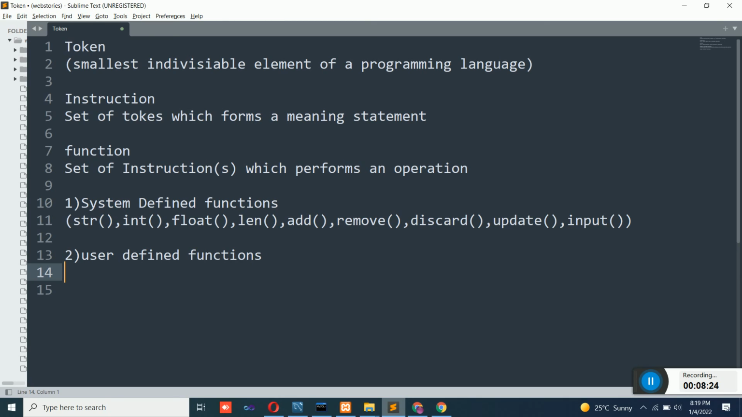If the user has to perform some operation, he can create his own functions and he can give the operations to be performed in those particular functions. Like in C language, in case of Python, how do we create a function? Very simple. Python defines one keyword called def. def stands for definition.